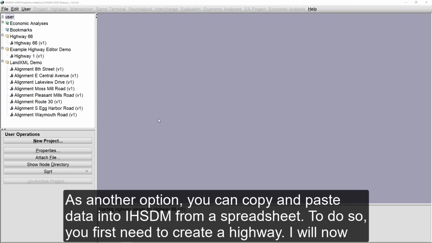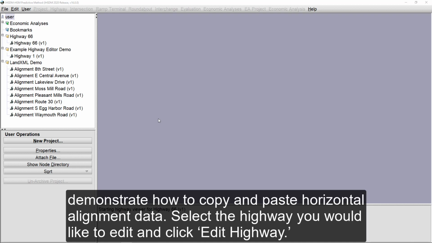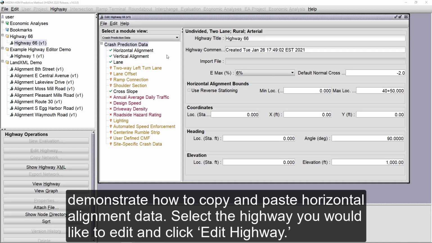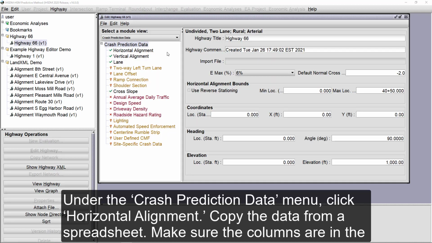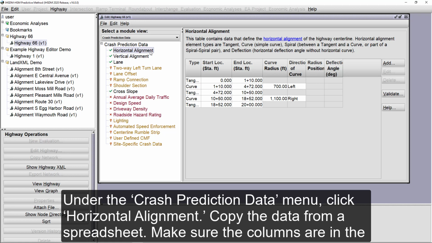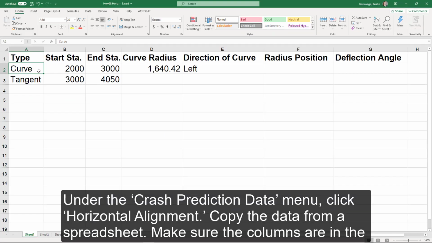To do so, you first need to create a highway. I will now demonstrate how to copy and paste horizontal alignment data. Click the highway you would like to edit and click Edit Highway. Under the Crash Prediction Data menu, click Horizontal Alignment. Copy the data from a spreadsheet.